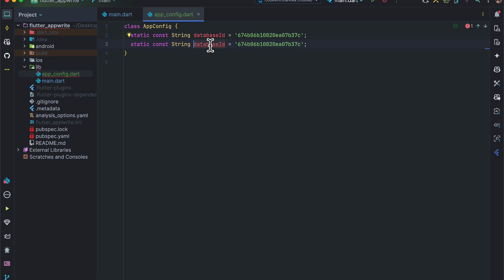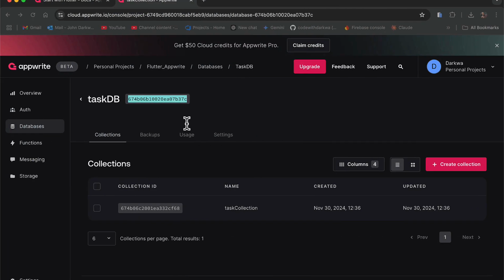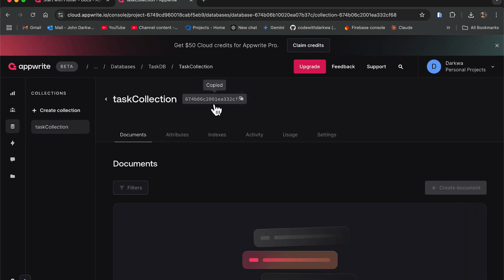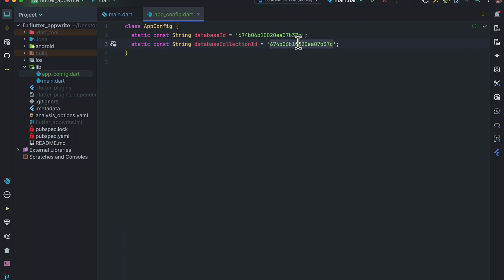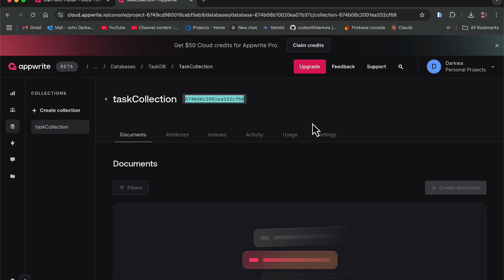We also need the database collection ID. So I'll create a variable of database collection ID. I need to get that from the console as well. So you move into your tax collection and you can grab the ID over here and replace it. There you go.